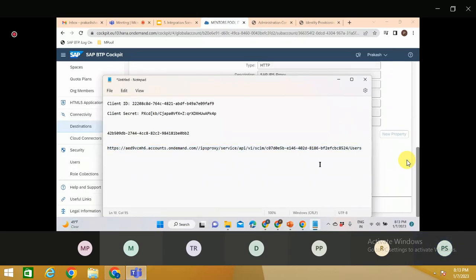So all these additional properties are also fixed as per the documentation, Prakash. Exactly. These are fixed. I'm not giving anything from my side. This all is fixed. Only the URL will be changed for all of you. Remaining all things will be the same.